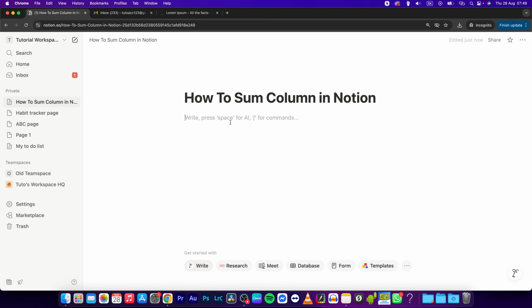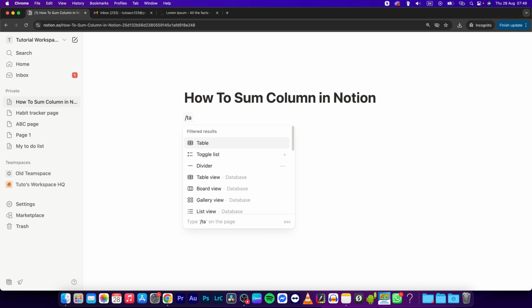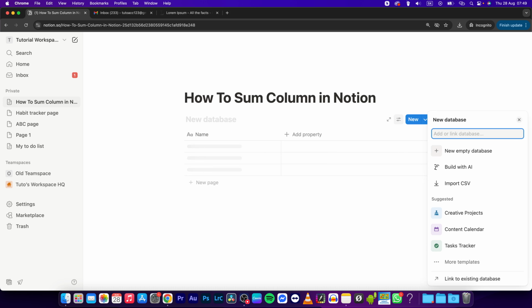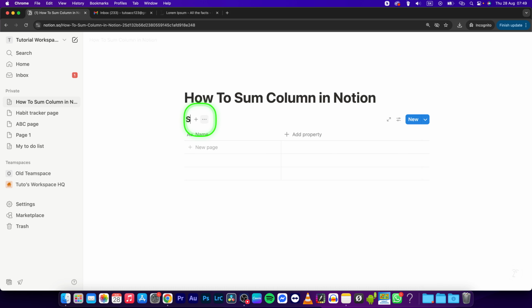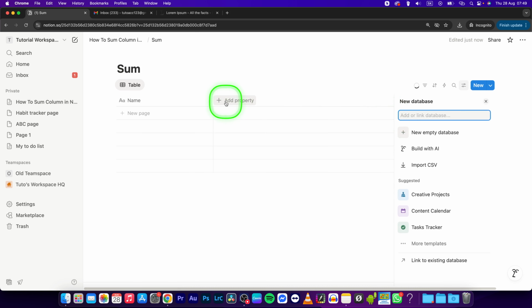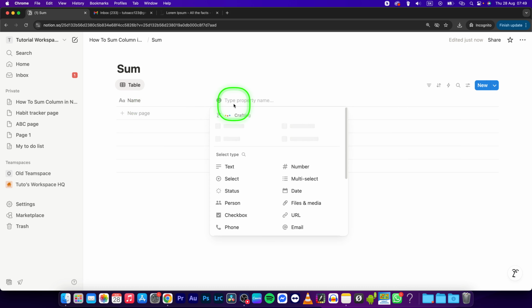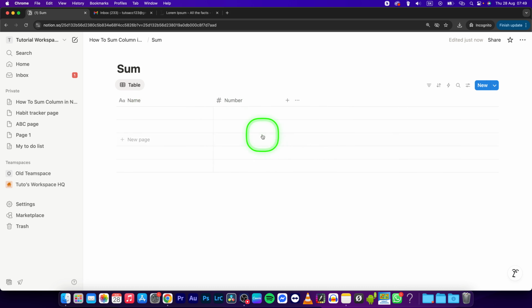So basically just type here a new table view, which is basically a new database, and I will call my database sum. Now I will expand my database, so open as full page, and now I will add a property which will be a number, and now just simply add three numbers which we can then sum together. So I will show you right now how to sum it up.